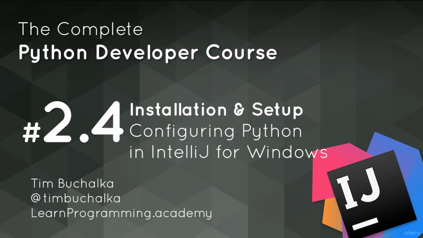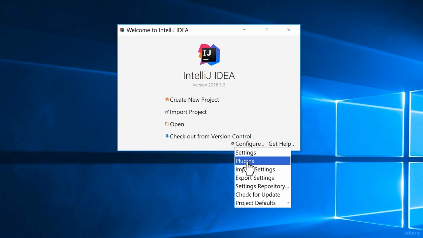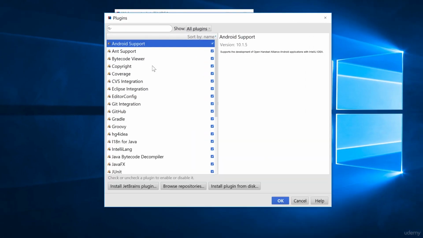We now need to configure Python so that it works in our IntelliJ IDEA installation. So to do that, we need to click on Configure. Then we need to click on Plugins. I'm just going to open this window up a little bit so we can see a bit more of it. Next, we need to, at the top here, type in Python.